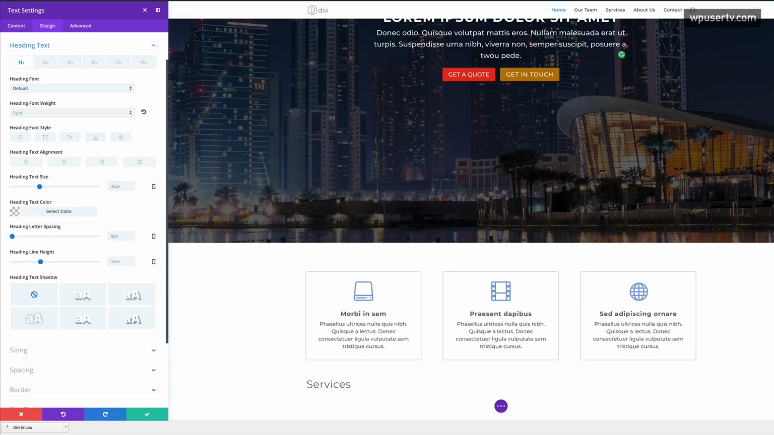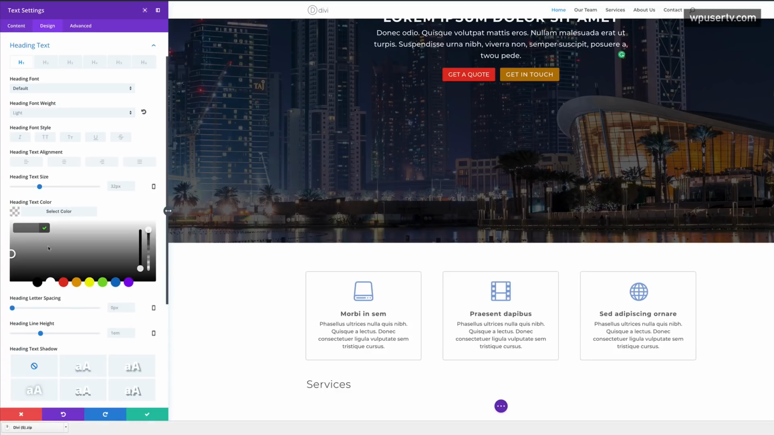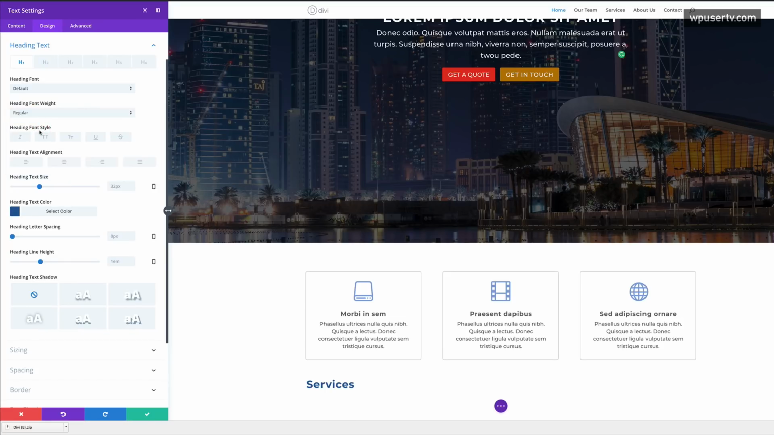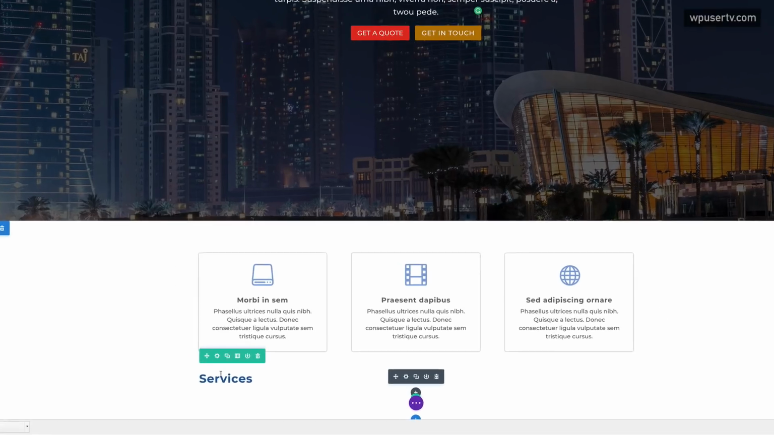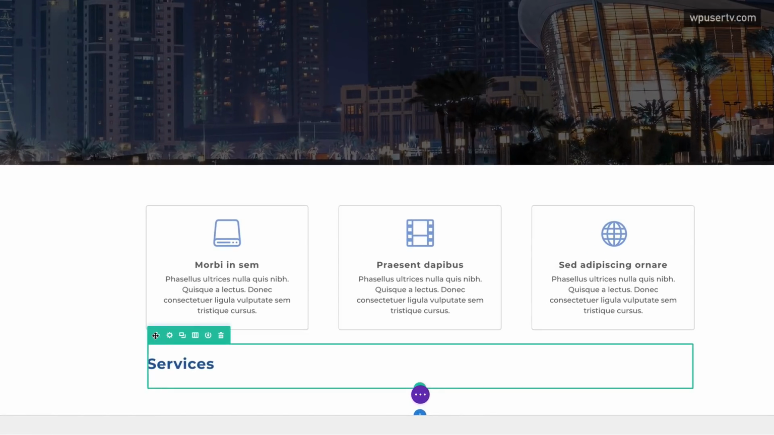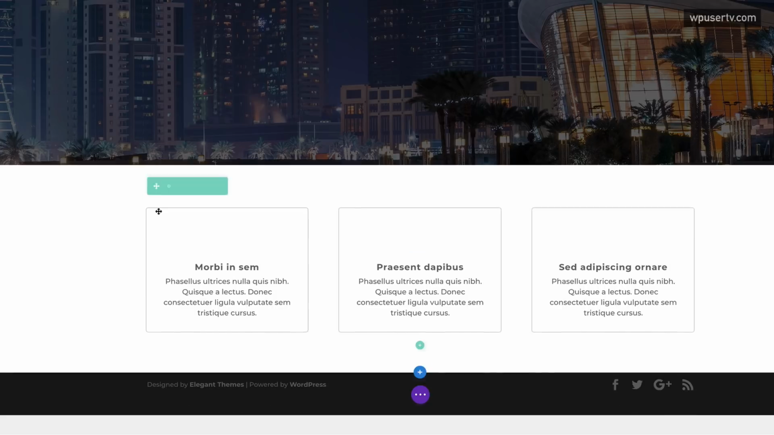I'm going to choose my color. So we're going to test this color and see if it works. I'm just going to paste it in here. Okay, let's try it regular. Yeah, I think it's much better that way. So let's go ahead and save. And I'm going to drag this now to the top like that.